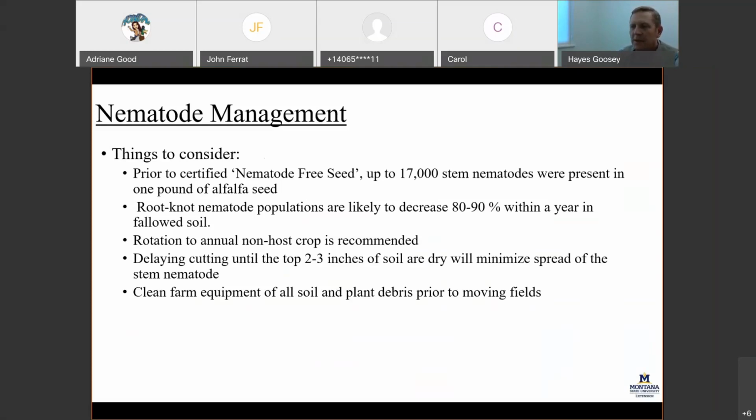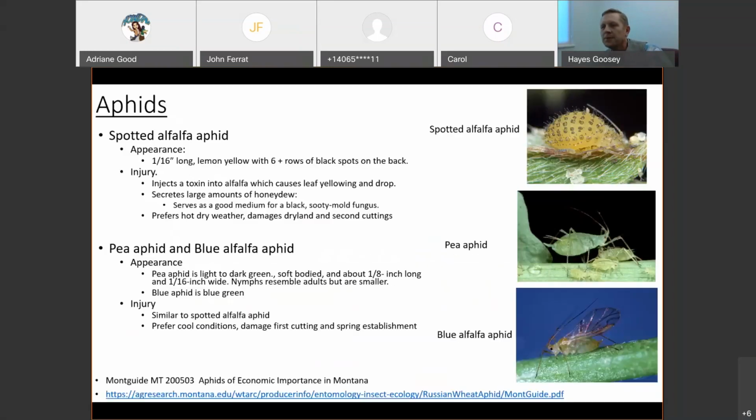Get some of that soil off of there, and that's going to help let the soil in that field, the top 2 to 3 inches, dry out. That's going to help minimize the spread from one field to the next if you have certain fields with very high populations. Move on to aphids here.